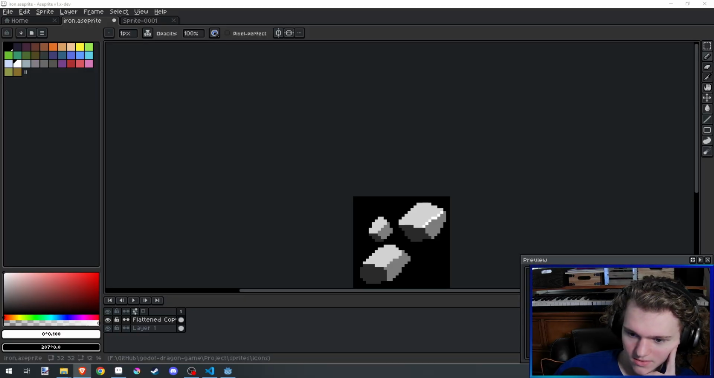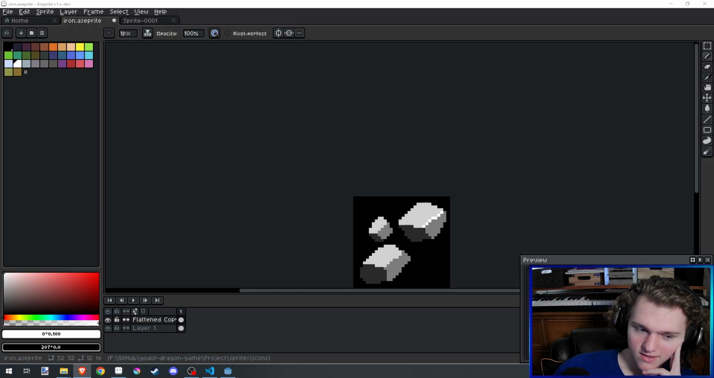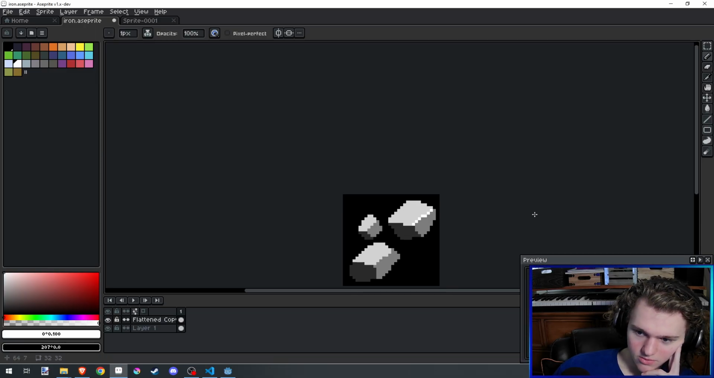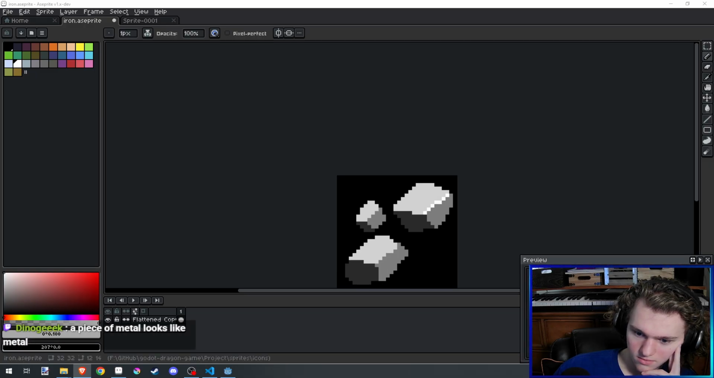Oh my goodness. What does an actual piece of metal look like? Okay, so the thing I'm not really representing here is that metals are actually very reflective. So it would actually be more like a mirror to a certain extent. So not necessarily high contrast, but it should look like a mirror. Oh, this is interesting. This is kind of helpful.